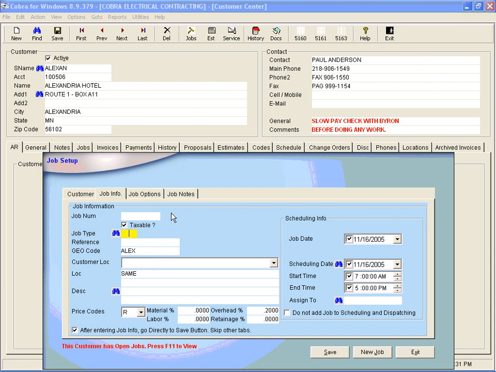So because I have the system on auto job numbering, Cobra has placed me in the job type field, but if your cursor is in the job number field, then you can enter your own job number up to 8 characters long, so you can use numbers, letters, a lot of different characters in your job numbers.